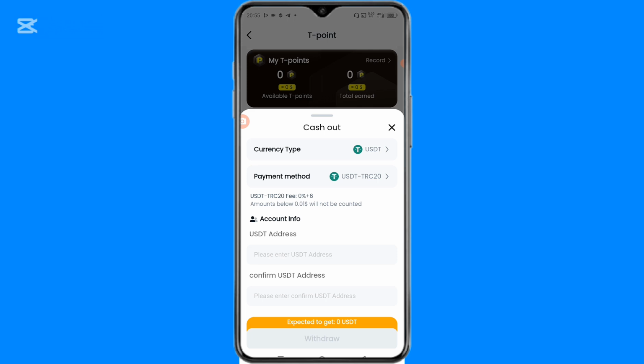So guys, I hope this video was able to guide you on how to withdraw from your Lollipop Live.